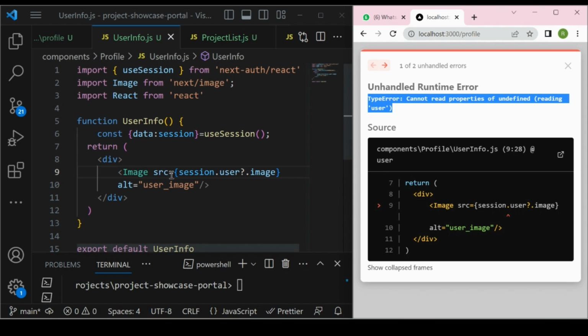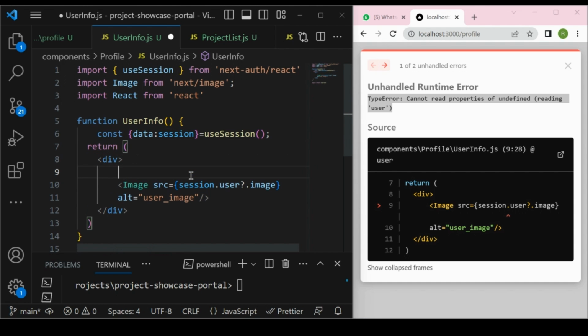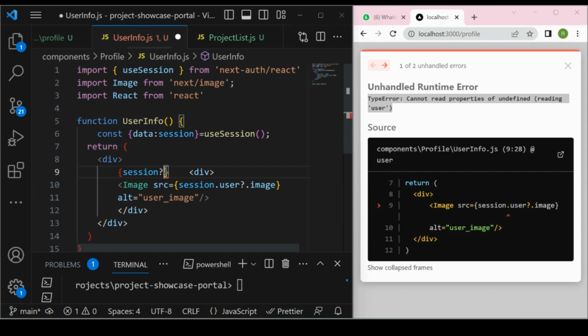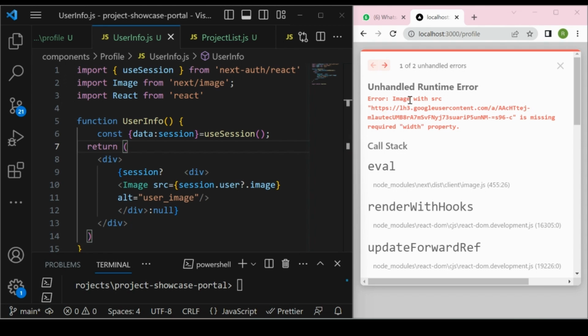Okay, so right now once we get this useSession, we have to make sure that the session is getting updated, right? So what we will do, we will wrap this whole div. Once the session is available, then only show this div, otherwise show nothing. Okay, like this, and save it. So now it is saying image with the source is missing required width property. That's fine. We will add the width and height.